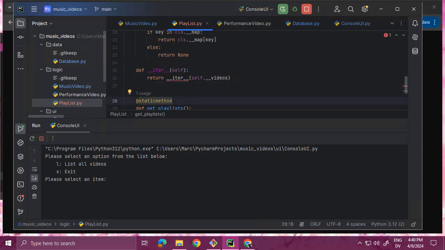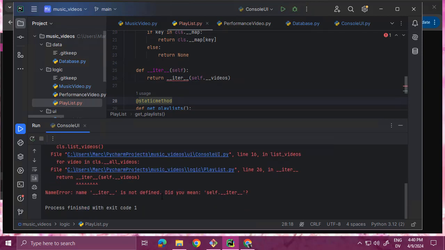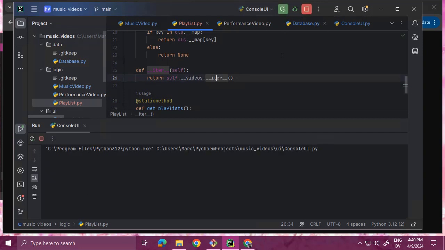I know I need another line there, but so unresolved reference iter, but I think it's probably fine, so let's find out. No, iter is not defined. Did I mean self.iter? Yes, I did. Actually, no, what I actually meant was this. I want self.videos.iter, and then I'm going to call that method to return the iterator object. So that's what I wanted.